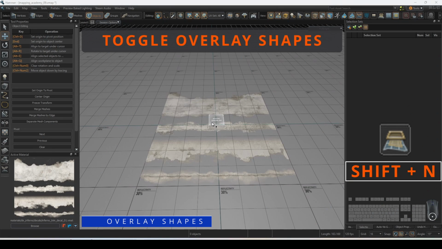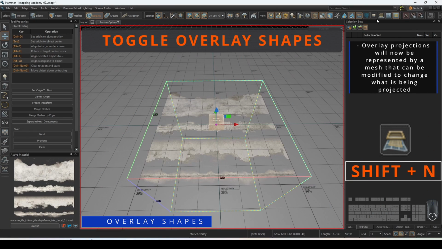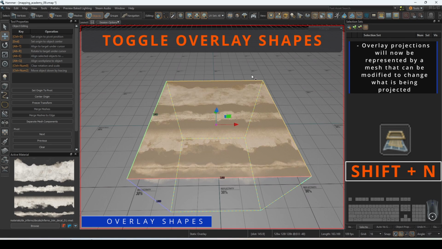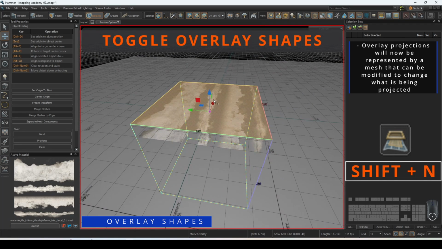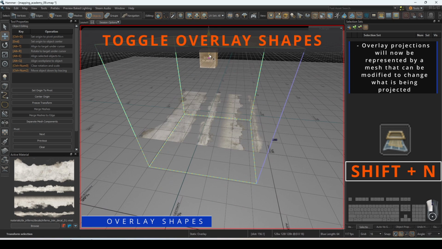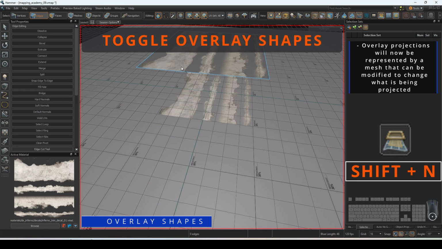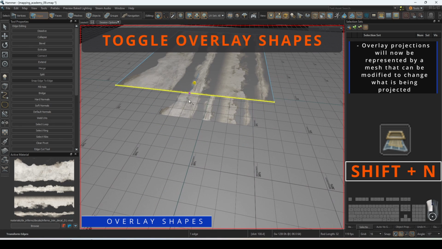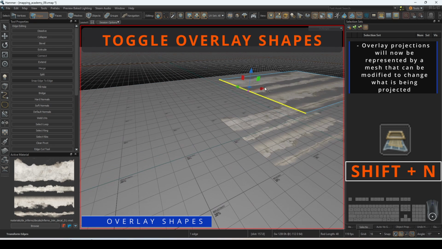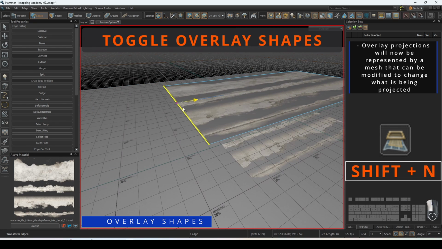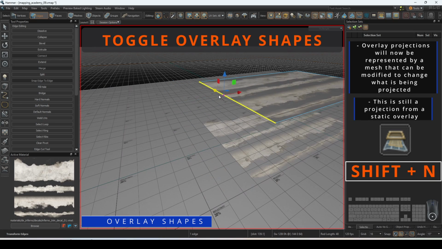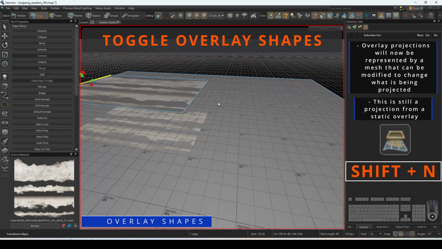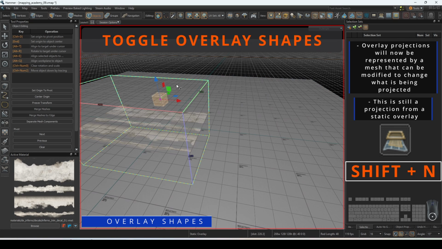If you want to have much more control over your overlays, take advantage of the Overlay Mesh Editing mode that has been updated for Counter-Strike 2. Click on the Overlay Shapes icon, or press Shift-N to enter Mesh Editing. Your overlay projections will now be represented by a mesh that can be modified to change what is being projected. This is not the same as converting an overlay to a mesh after clipping, as this is still a projection from a static overlay.